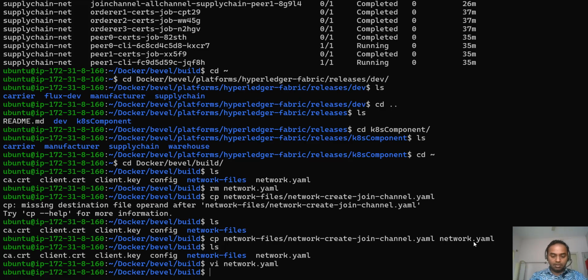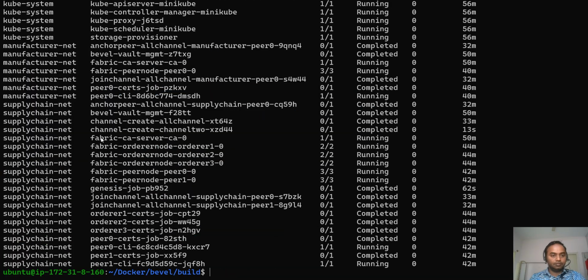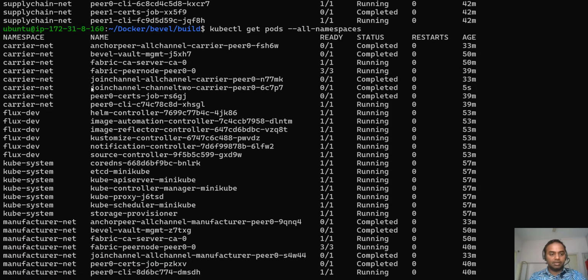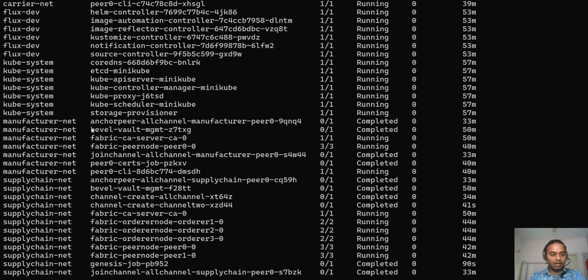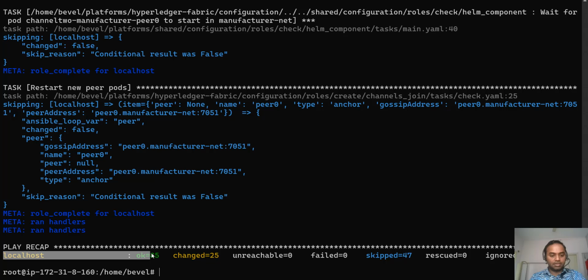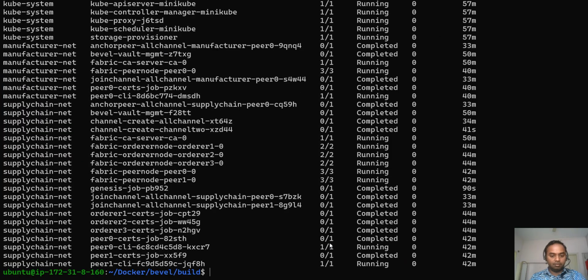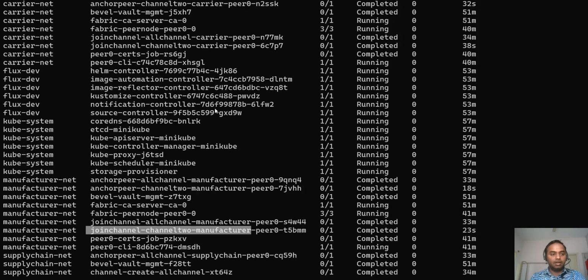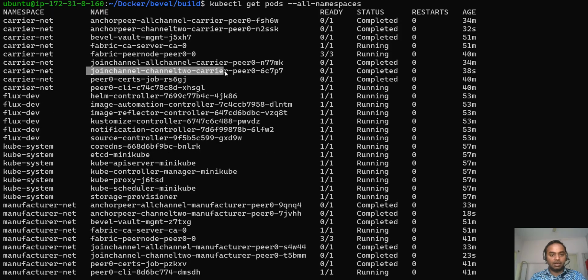Go back to the pod status and run this command. As you can see, the join channel 2 job is completed for carrier-net, and for manufacturer-net we are still waiting. Okay, this command is also successful. We have 85 okay, 0 failed. Go back to the pod status. For manufacturer-net, the join channel 2 manufacturer job is completed, and for the carrier also, the channel 2 carrier job is completed.